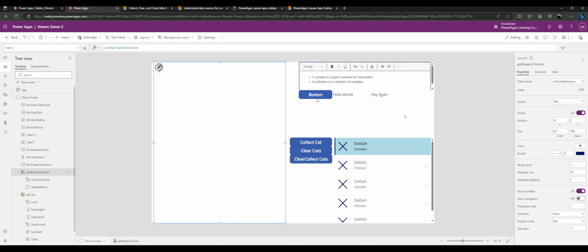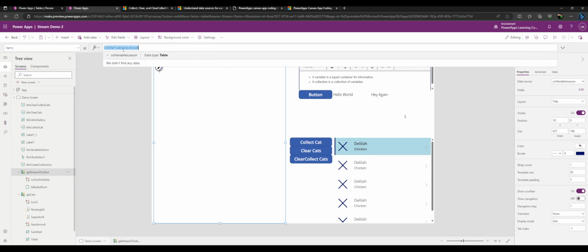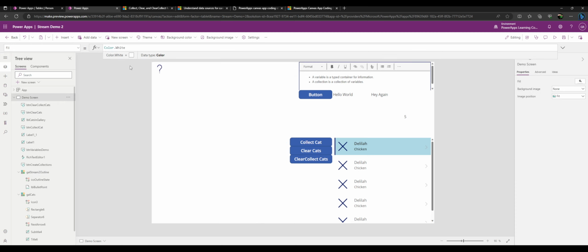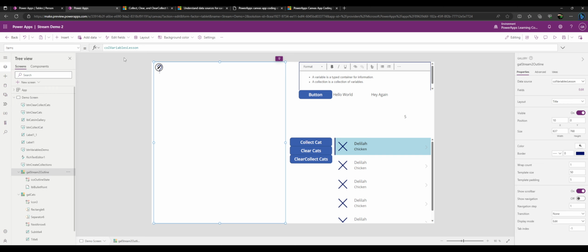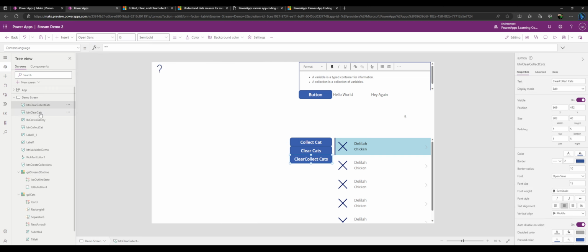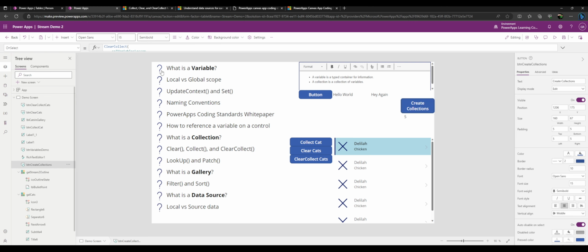Of course, this thing disappeared. Come back. That's what I get for running things outside of play mode. There we go. Let's re-click on everything that we'd clicked on. What's a collection? Yeah, there we go.